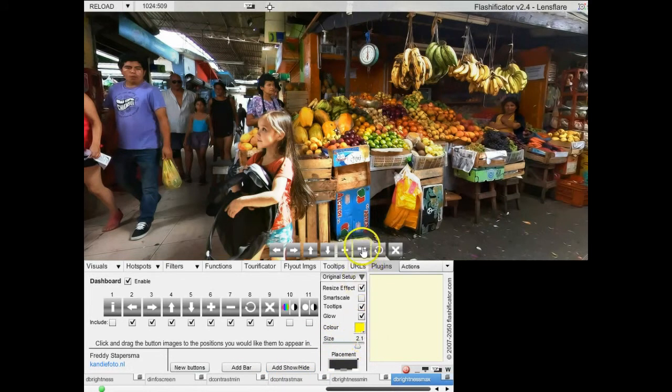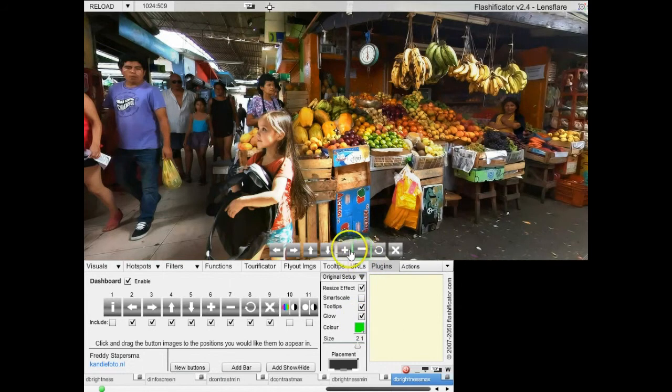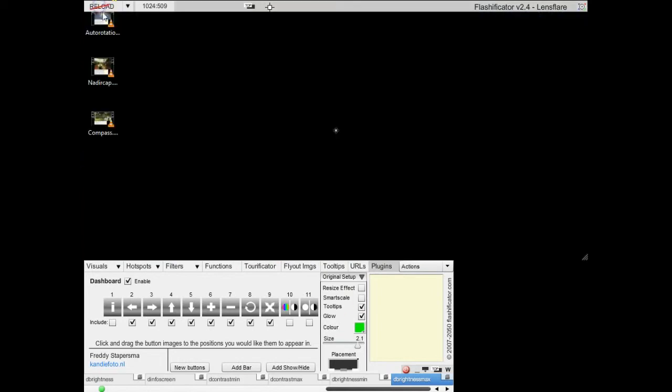You can have the glow differently. Now there's a yellow glow. You can change the color of the glow, and that applies to all of them. You can have one without the glow. Now this resizing, that's the resize effect here, turned off. They don't resize. You can have the glow on and no resize. The tooltips don't show right now, but upon reloading the tooltips will show.